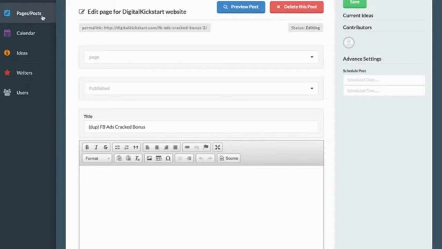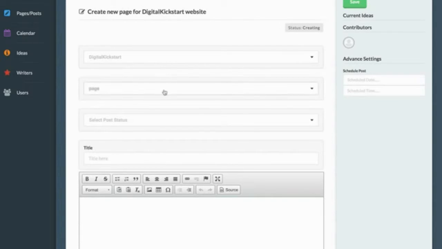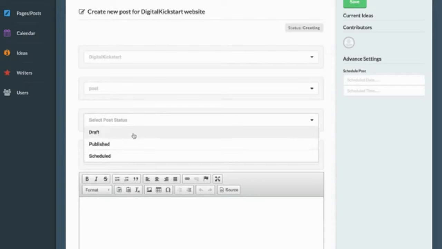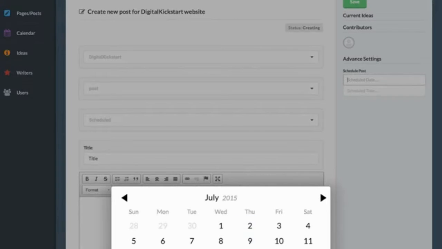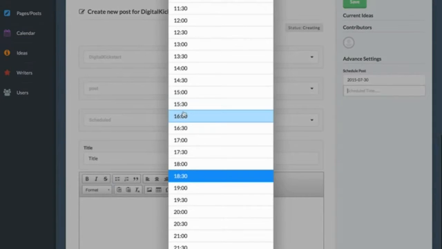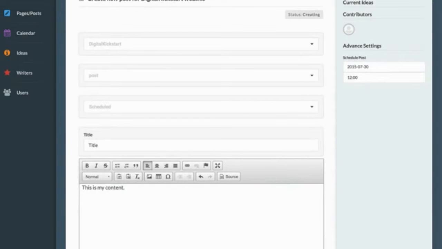Now you can also go back into pages and posts and add new, and then you just select which website you want this piece of content to be published to. If you have multiple sites, you select which website it's going to, and whether it's going to be a page or a blog post. Then you choose whether you want this to be a draft, published, or scheduled for a later date. I'll leave this as a draft, and then this will be the title. Maybe I will schedule this for, say, tomorrow at noon. And then this is my content, with a WYSIWYG editor very similar to the one you have in WordPress.